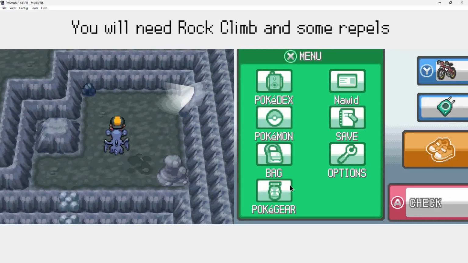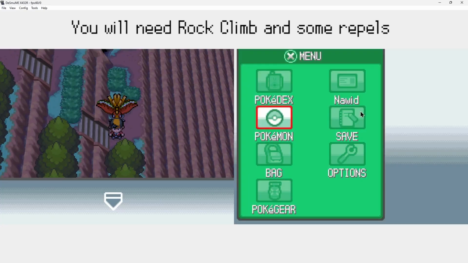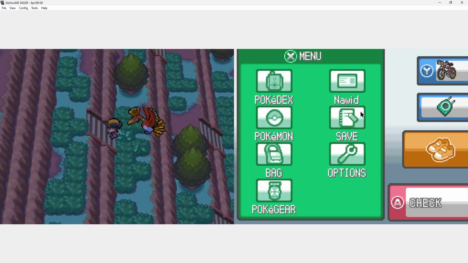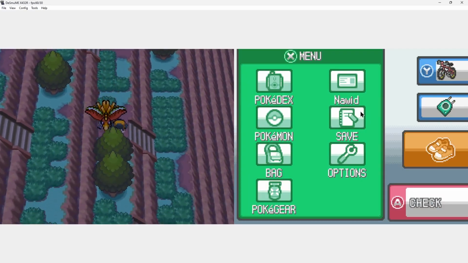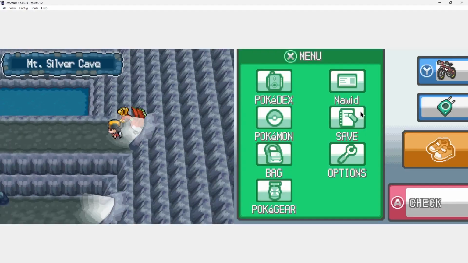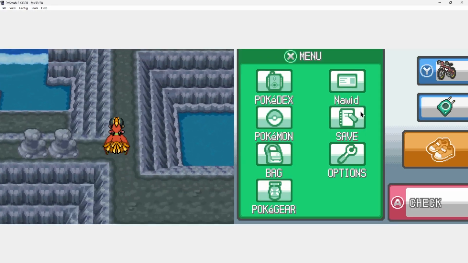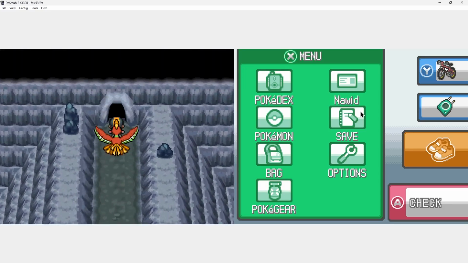Head over to Mount Silver and bring a Pokemon that knows Rock Climb along with a couple of repels. Head over to the top of Mount Silver because that's where we'll see the Diamond Dust. Also, something to note is that this does work on console and emulator. It doesn't matter which, I'm just playing on emulator because it's easier for me.